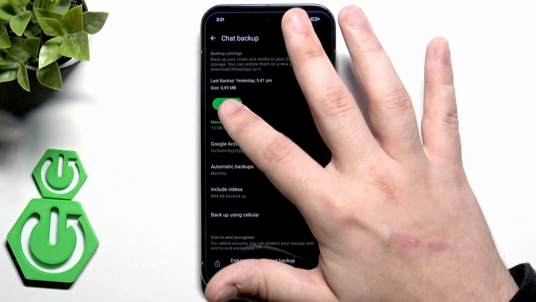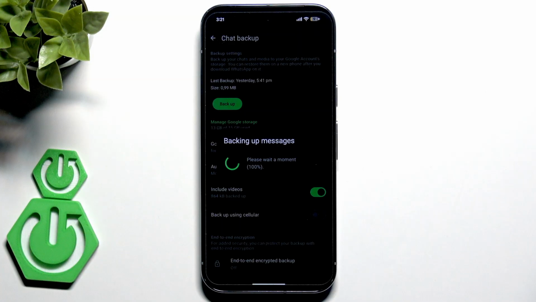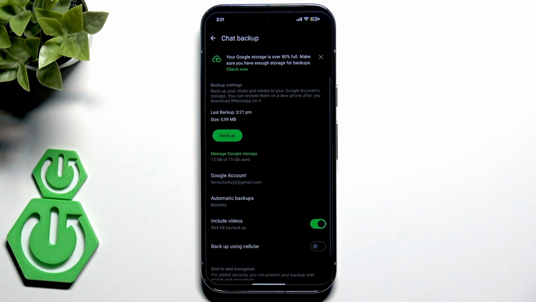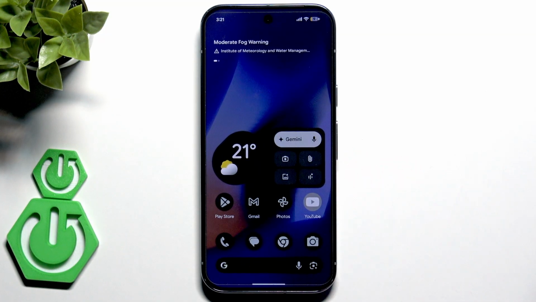Once everything is selected, simply click on the backup button. Now the process will start. Okay, and that's all. Now our backup has been successfully made and it's stored in the Google Cloud.